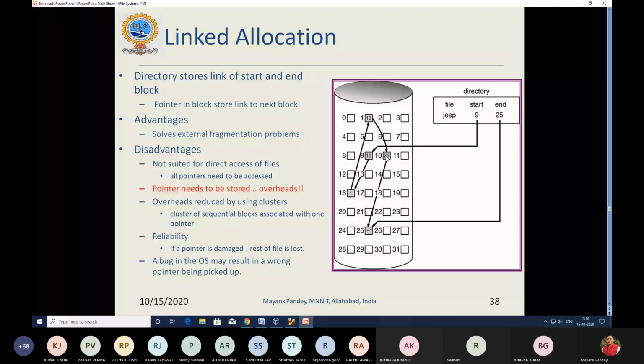So say here, you start at block 9. 9 is storing 16, you go to 16. 16 is storing 1, you go to 1. 1 stores 10, you go to the 10th block. It stores 25, you go to 25. And in 25, there is end of file, -1. It means the file is ending here.